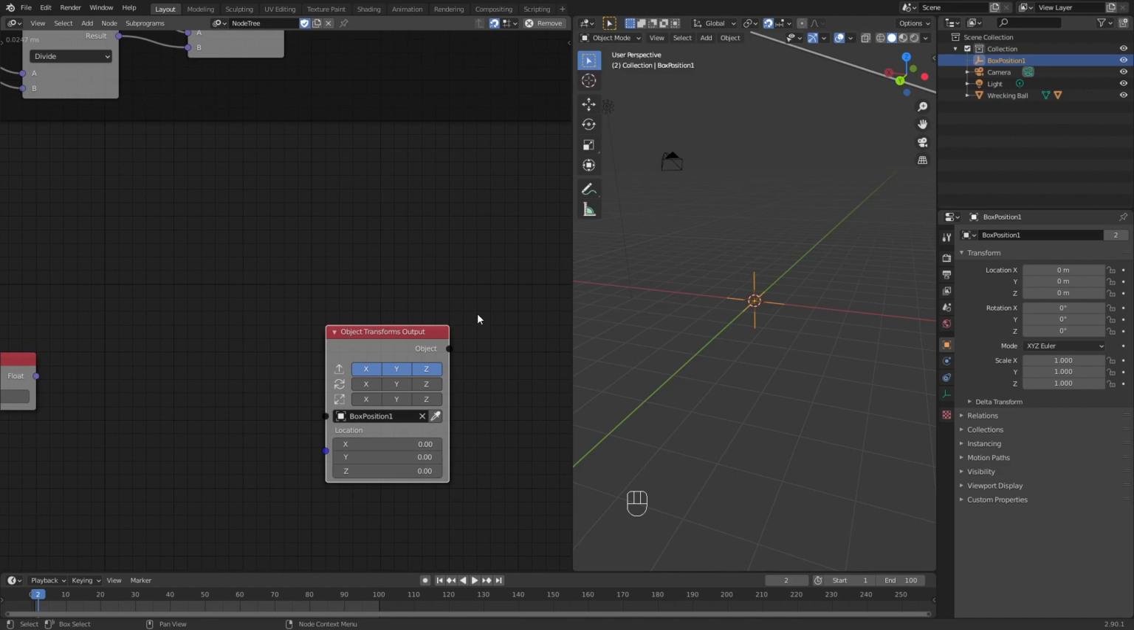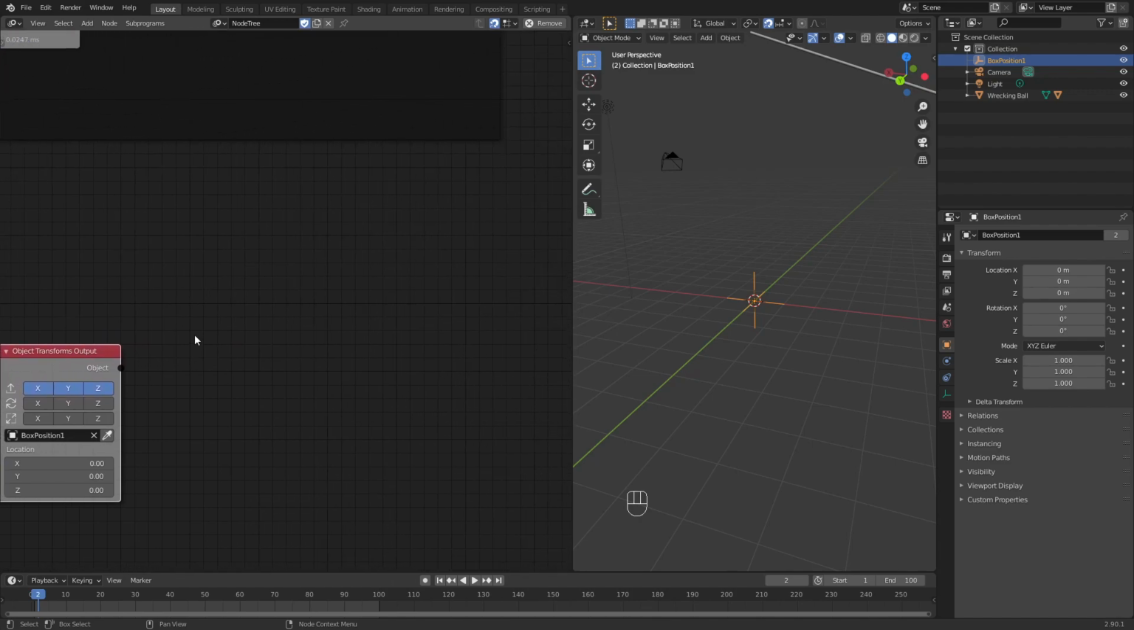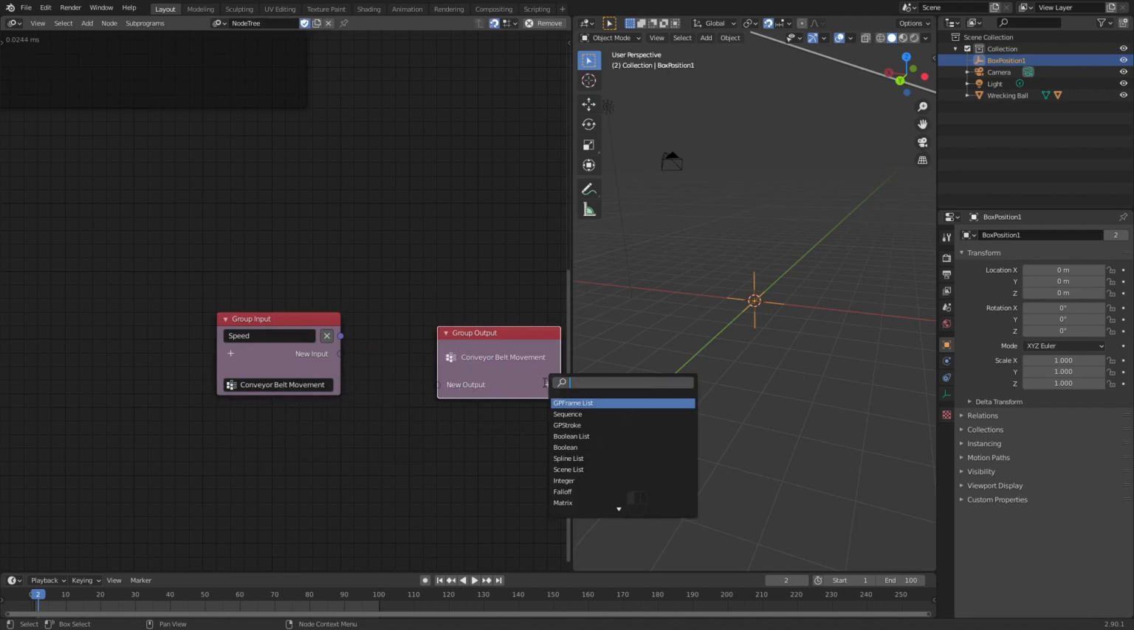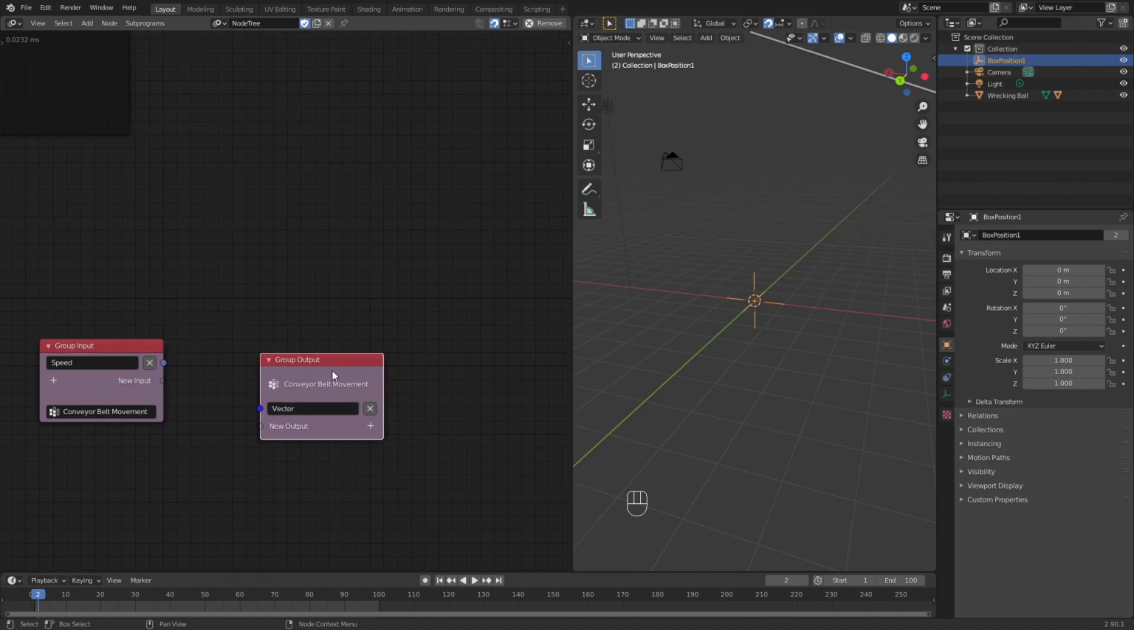I'm going to make a group because I know that I'm going to do this for more than just box position 1. I'm going to make it for position 2 and position 3, and I'm going to want to duplicate this logic. So I'm going to make a new node group input, and this thing is going to be called conveyor belt movement, something like that. It's going to take a float, which will be our speed, and it's going to output a vector. That's going to tell us the location.